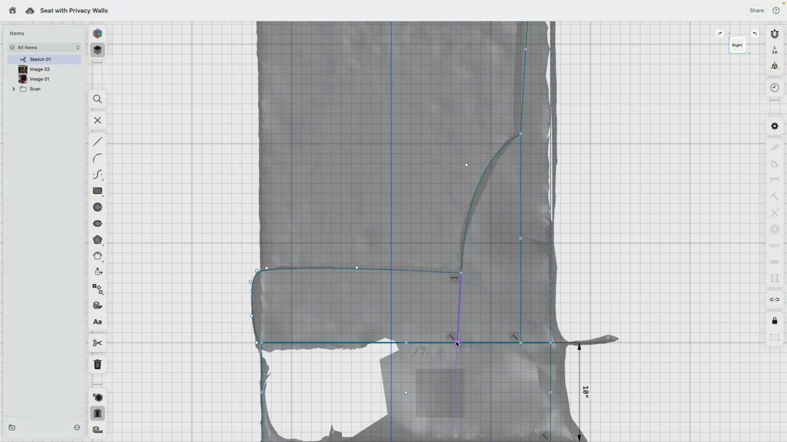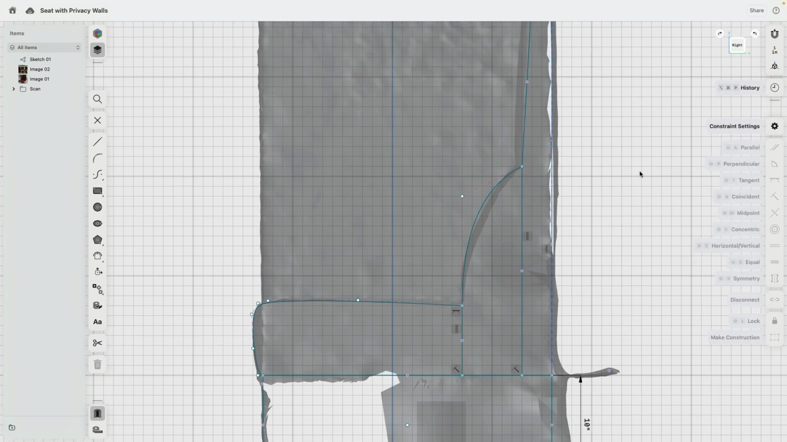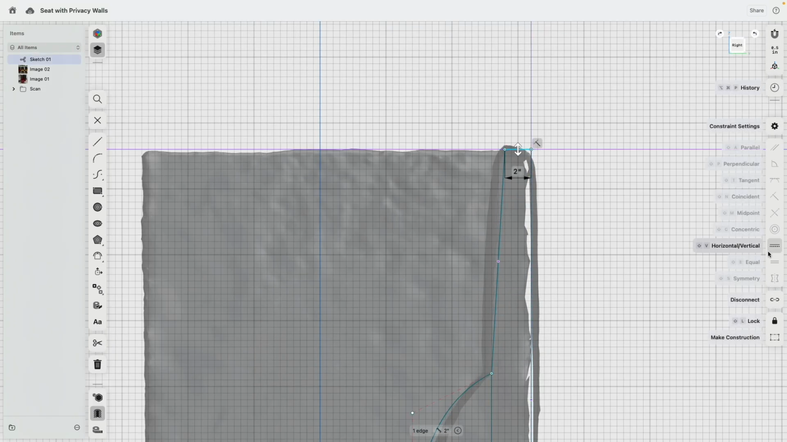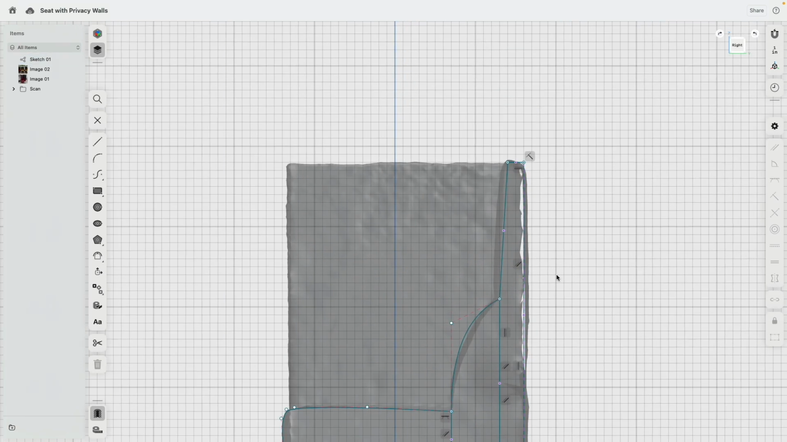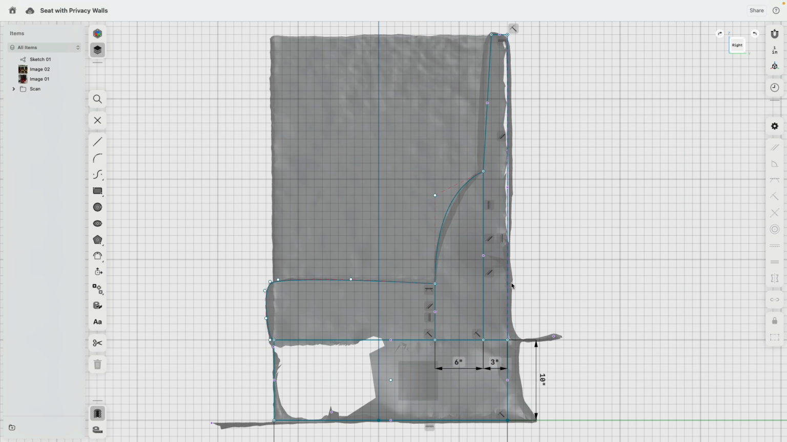Sometimes things move a little bit. So here I correct this. This actually should be vertical, vertical, vertical. You will be horizontal. So I'm quickly adding some basic constraints. Here I can specify this to be 6, and this should be 3. This should be 38.